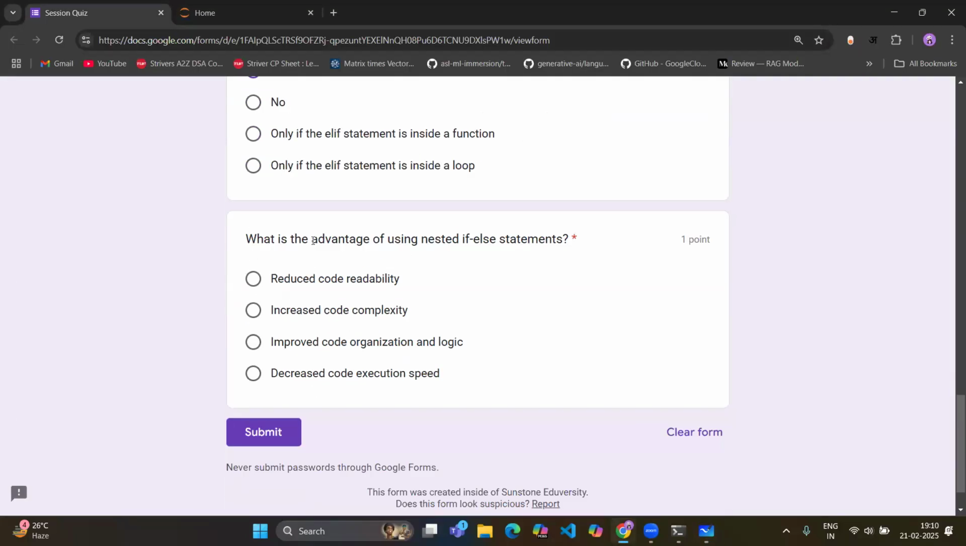Next one is, what is the advantage of using a nested if-else statement? Reduce code readability, increase code complexity, improve code organization and logic, or decrease the code execution speed? C. Yes, very good. C is the correct answer. Okay, so this is the quiz for today.